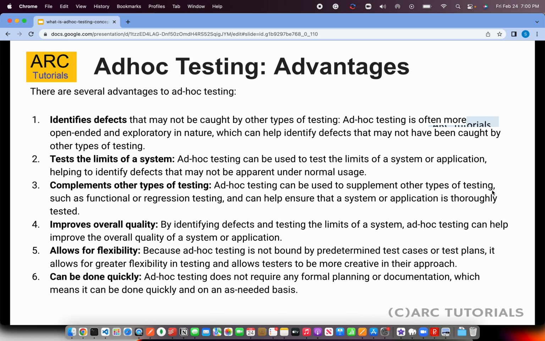Now, what are some of the disadvantages? Lack of repeatability. That means that since there are no predefined test cases, you sometimes will not be able to reproduce an issue that you found. You find an issue, but you don't know how to reproduce it because there were no formal steps involved. So that is one of the major drawbacks of ad hoc testing.